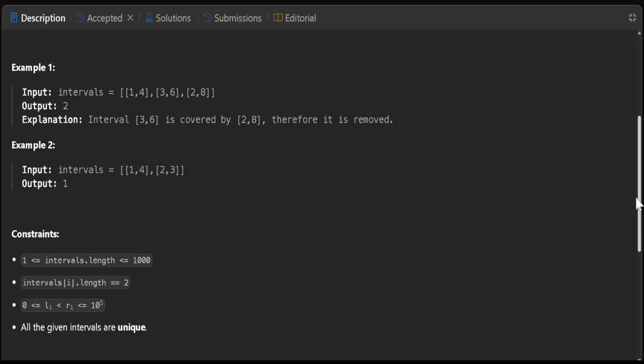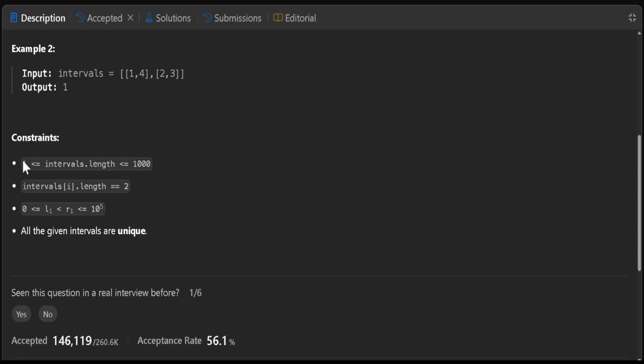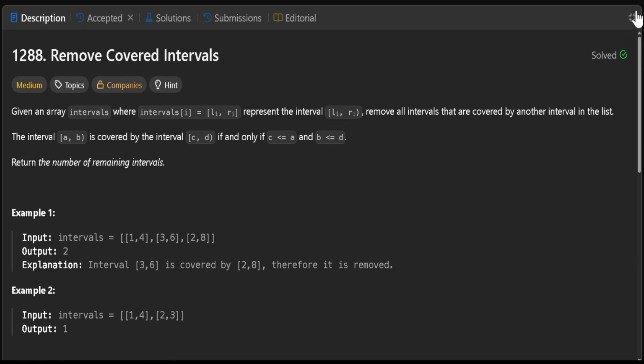We are given the constraints, which are very normal: the maximum number of intervals is 1000. Okay, so let's try to understand how we solve this.